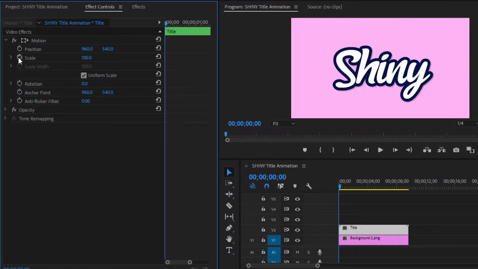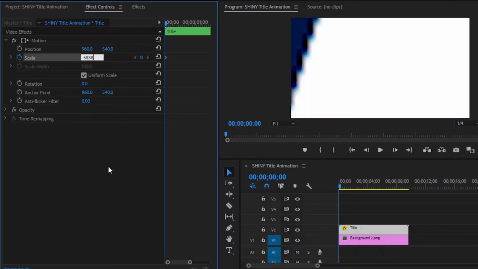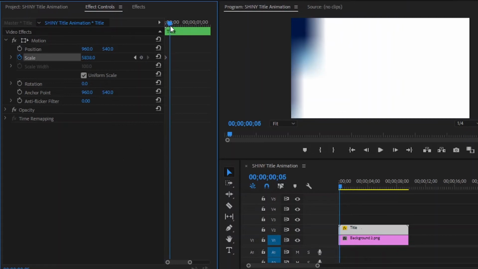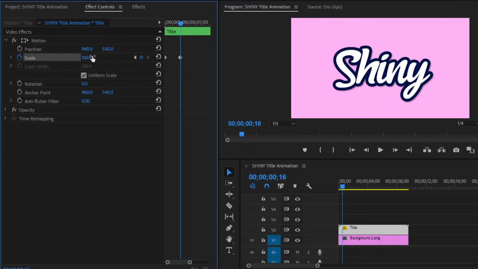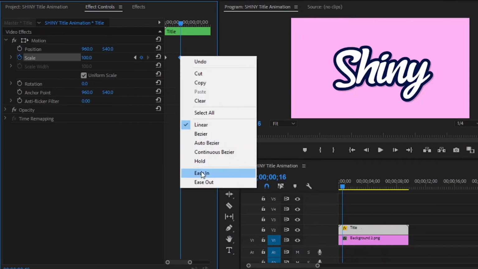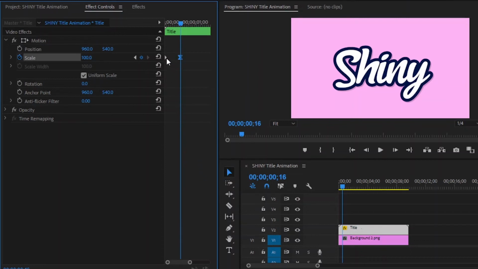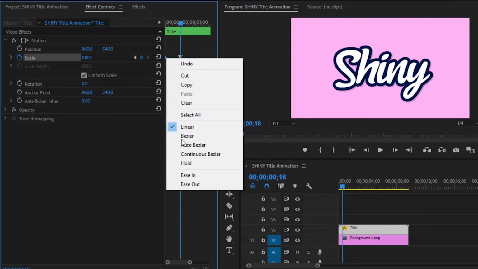Next, enable the stopwatch icon to the scale. And make the scale value around 5838. Then, move the playhead a few frames forward. And add a keyframe. Make the scale value around 100. Now, right-click on this last keyframe and select Ease In. Again, right-click on this first keyframe and select Ease Out.